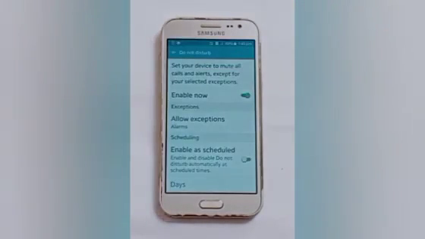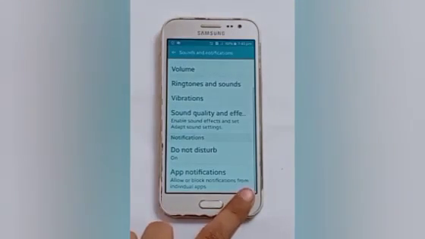So I hope this video helps you to turn on the Do Not Disturb option.